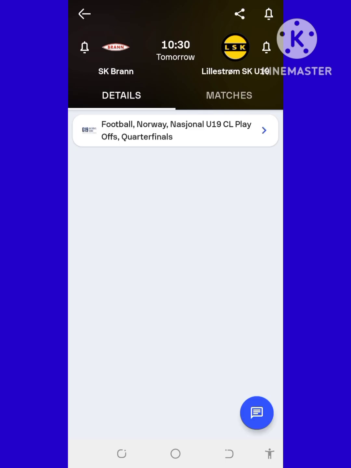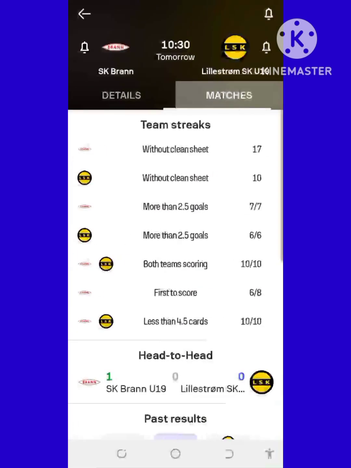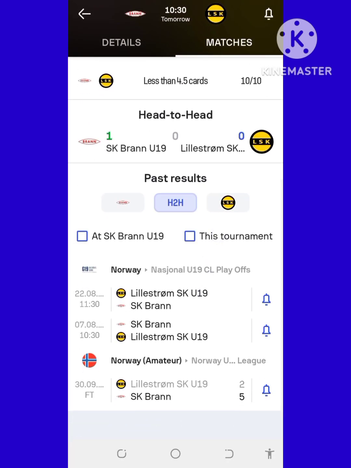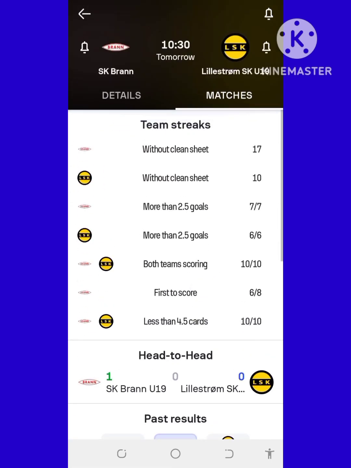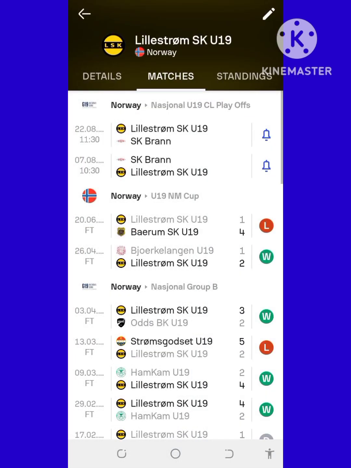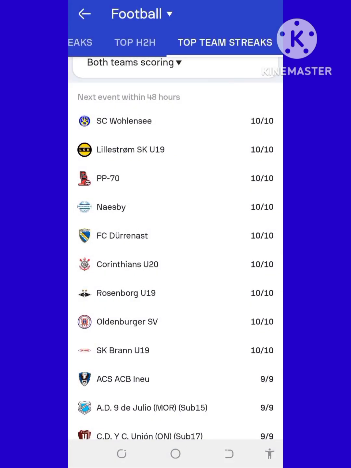So this is their next match that they are playing. It's likely that both teams will score. Here they score 5-2. Both teams to score, it appears. So it's likely that in their next match, both teams will score. So if you want to go for a both teams to score bet, you can choose these options.